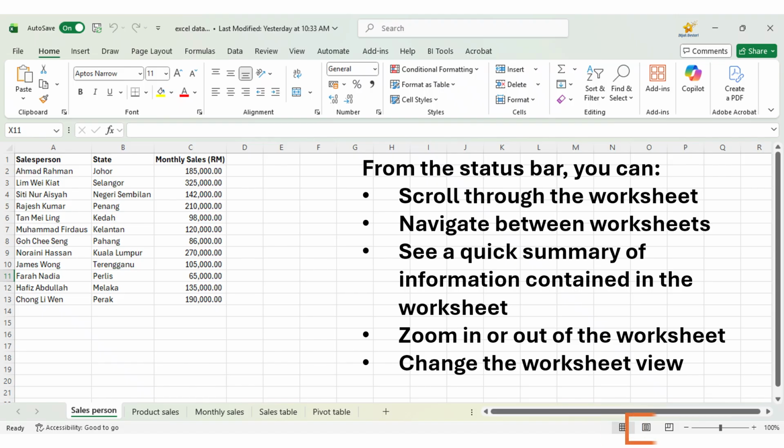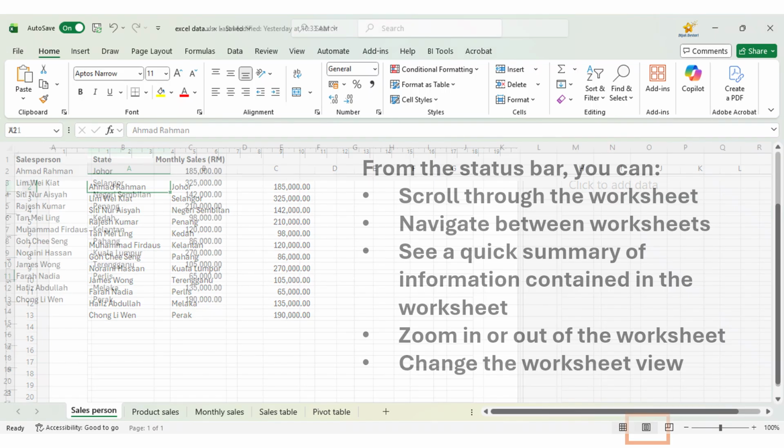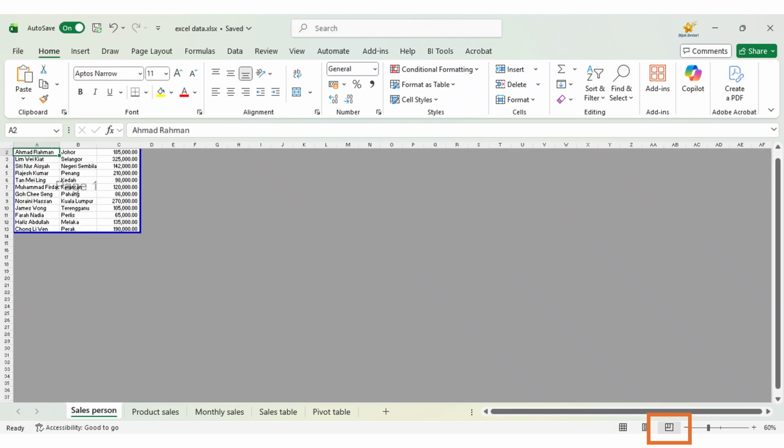Next is the page layout view. You can see your page margins as well as add headers and footers directly on the sheet. With the page break preview, Excel highlights what and how your worksheet will be printed, with blue lines representing automatic page breaks.